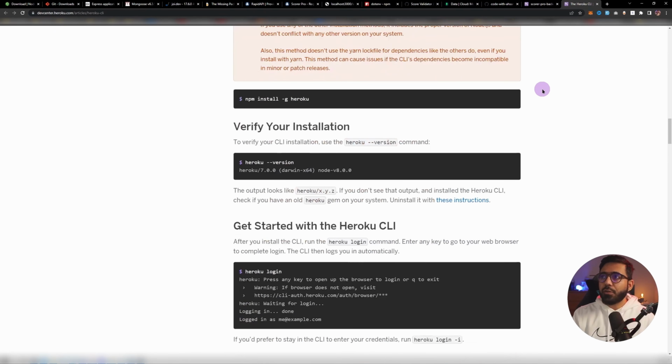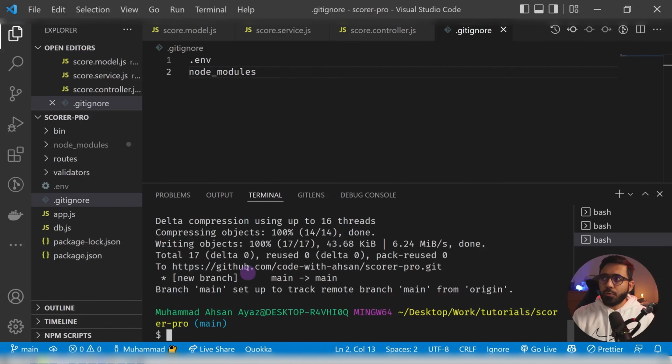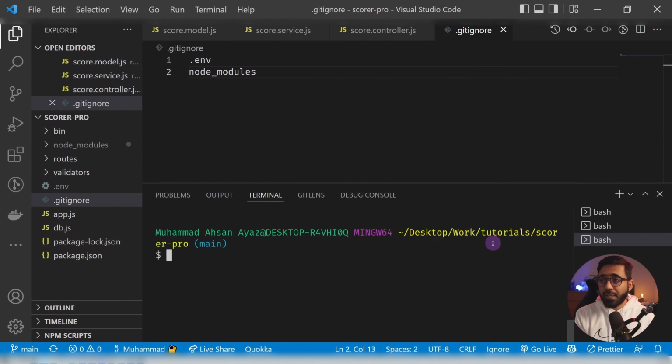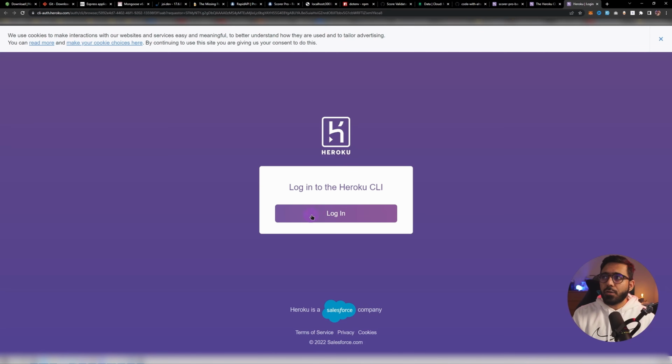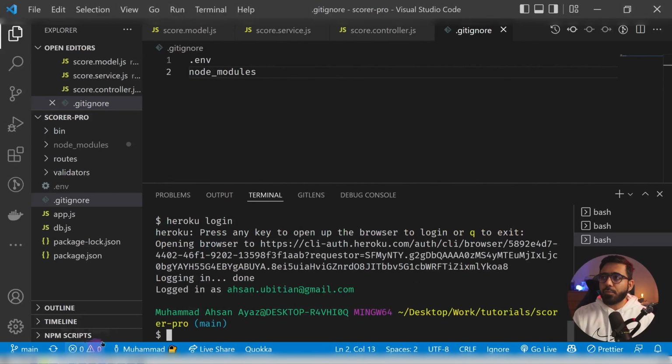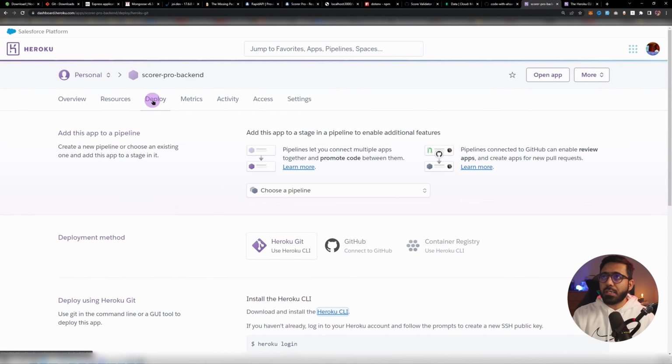Once you're done with that, you need to log in into the Heroku CLI by doing heroku login. So I'm going to go to my VS Code, and here I'm going to say heroku login. And once you do so, it may ask you to press any key to open the browser. You're just going to click the login button here, and then you should be logged in. So if I go back to my CLI here, you can see that it says logged in as my email, whatever that is.